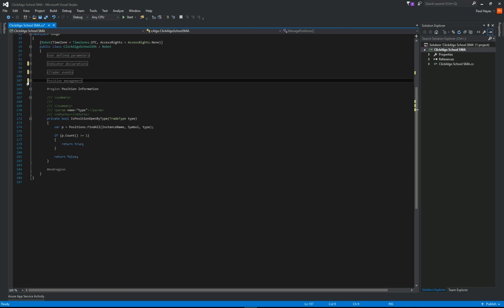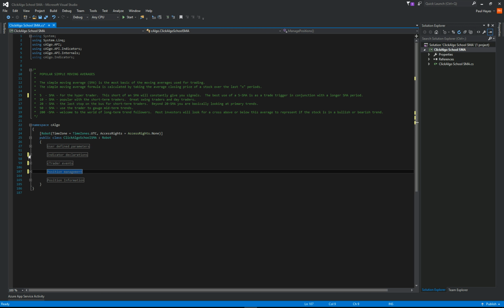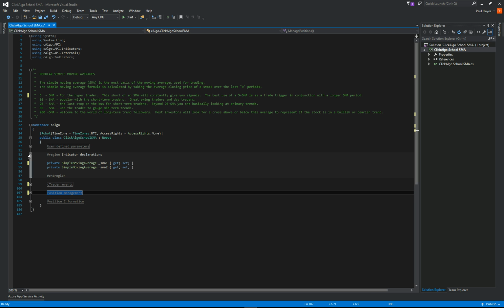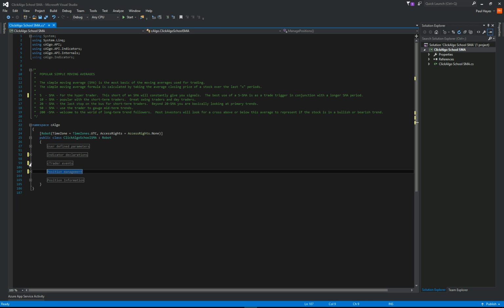It's very simple. You've got your user-defined parameters at the top, which is your cbot parameters. You've got your indicator declarations. You just put them in one place. You can also have another one for private fields. You always put your private fields at the top.